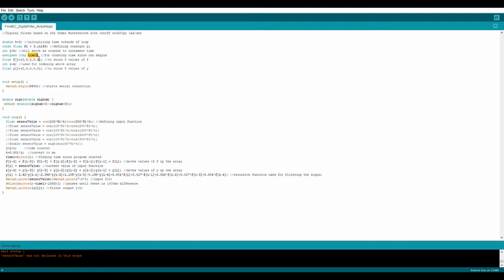Time one is going to be used for system time since it started running. This array over here, and this one as well, are going to be used in the recursive function later on through the code. As you see, we have five values. So this is why I have f of k plus 4, f of k plus 3, f of k plus 2, f of k plus 1, and f of k, and this one is just like it. This right here is going to be used to index the array. So i equals 4 is going to lead you to this one right here, then i minus 1, i minus 2, i minus 3, etc.